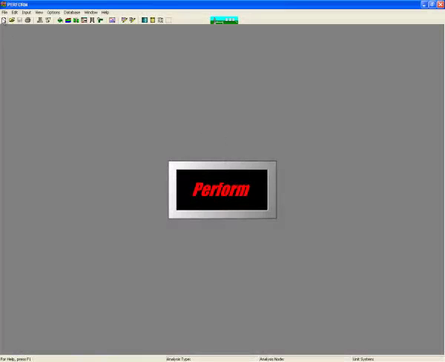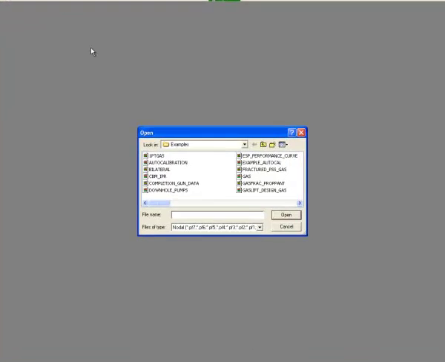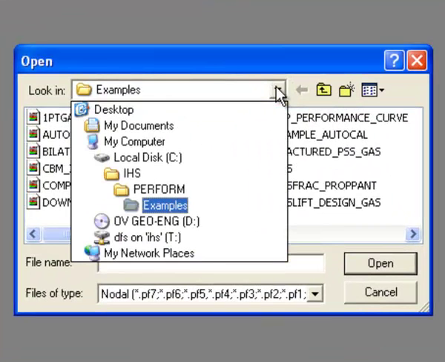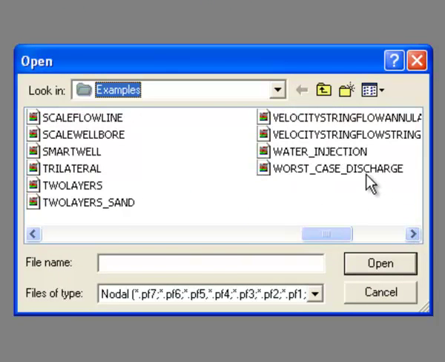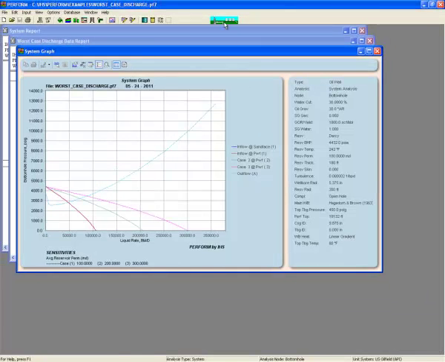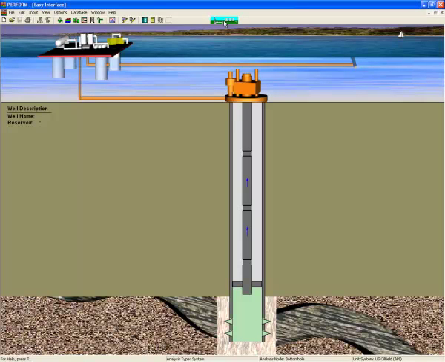First, click File, then Open, and then navigate to the directory where Perform is installed. Open the file named Worst Case Discharge, and then click on the Easy Interface button on the top toolbar. In this example, we have an offshore well that will be producing from a single layer, and our goal will be to model a worst-case discharge scenario for this well.